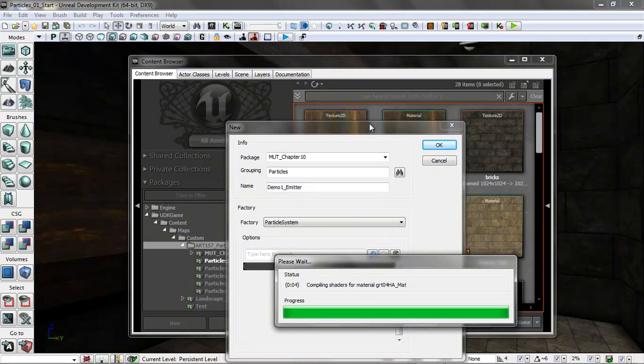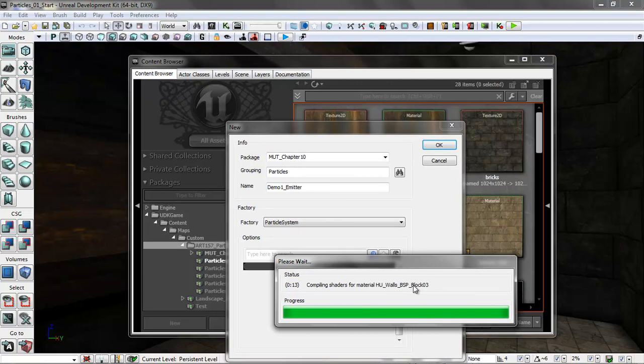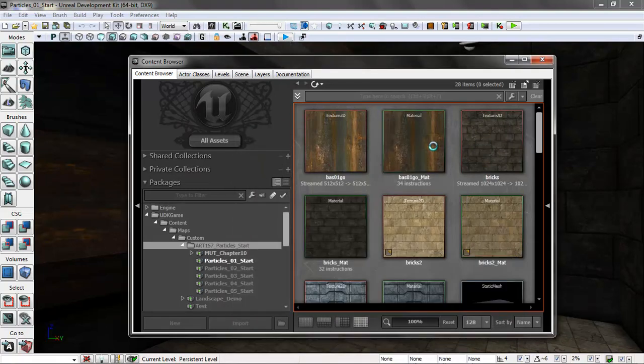Okay, so it's saving it out, and now that I've done this package, it's fully loading it, and that's why it's taking a second, because it needs to get everything up. So we'll just let it do its thing, and once it's done with that, we can get our package.